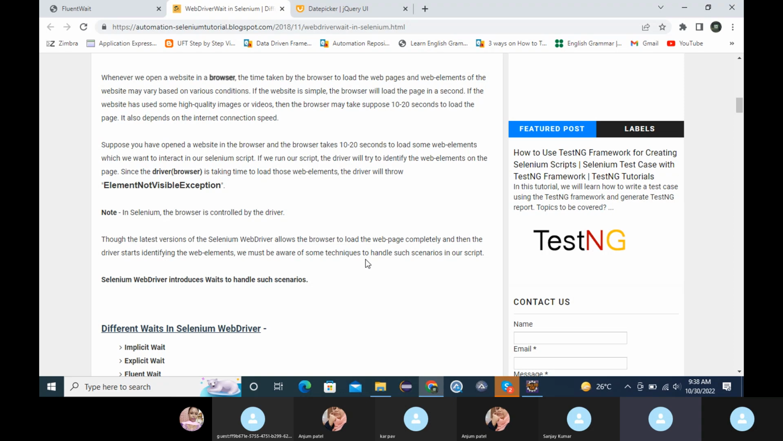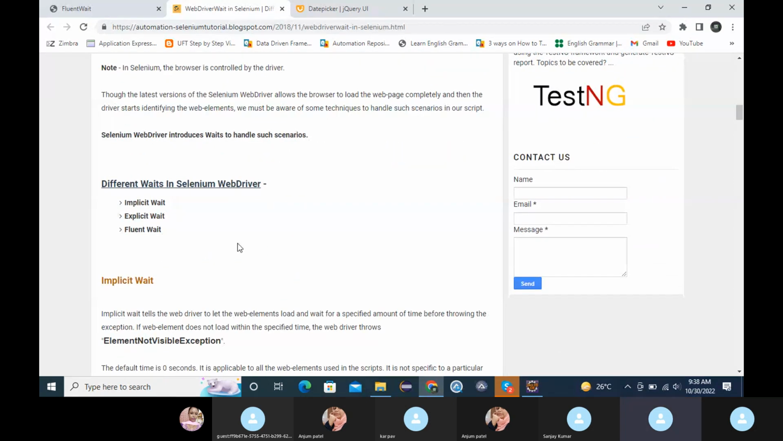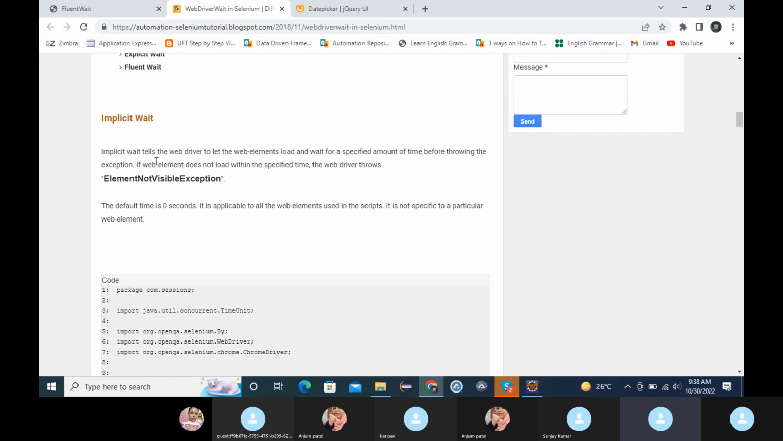So we must be aware of some techniques to handle such scenarios in our script. In order to handle this scenario, we have three different waits available. Each has its own use, so we have to understand that. The first one is the implicit wait. Implicit wait tells the web browser to let the web elements load and wait for a specified amount of time before throwing the exception. If the web element doesn't load within the specified time, then the browser will throw an element not visible exception. What is the default time?